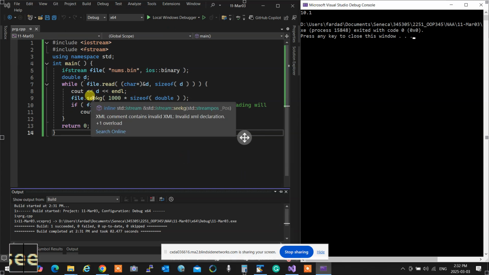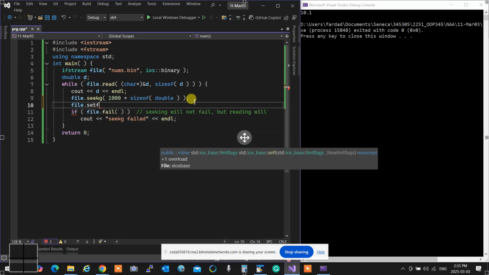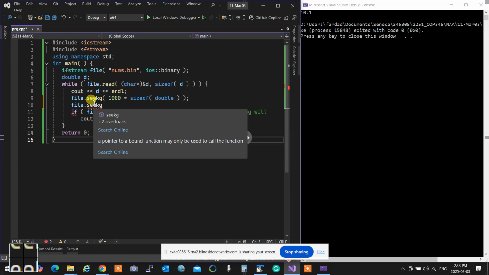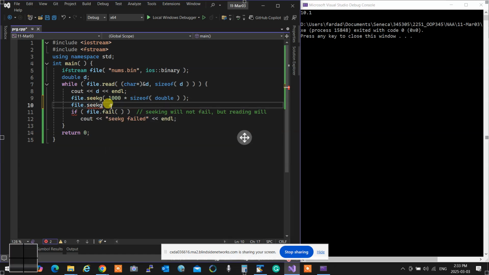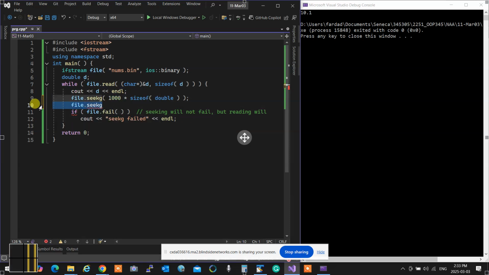I'm going to say file.seekg. Come on, you should give me something. Now that I want IntelliSense, it says 2 overloads, but it doesn't tell me which one. Son of a gun. Anyway, believe it, it's just 2.